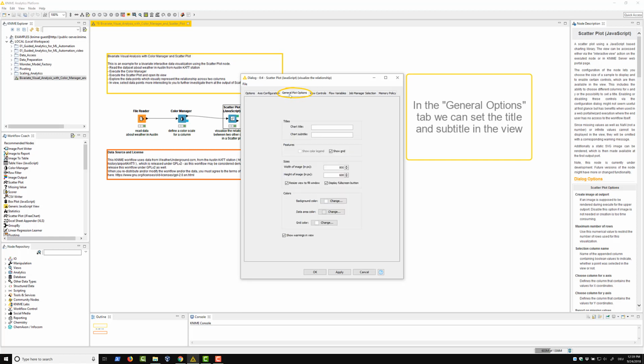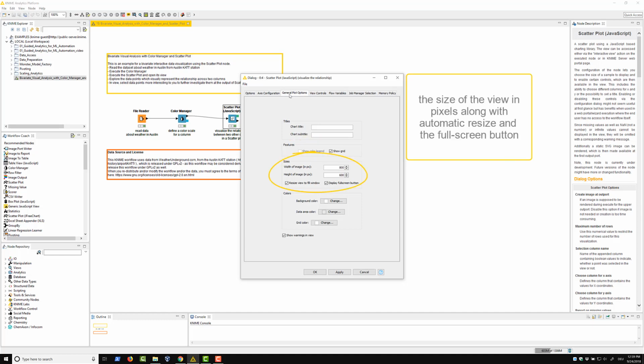In the general options tab, we can set the title and subtitle in the view, whether to display the color legend and or a grid, the size of the view in pixel along with automatic resize and the full screen button, the background colors here, and whether to display warnings in the plot view.